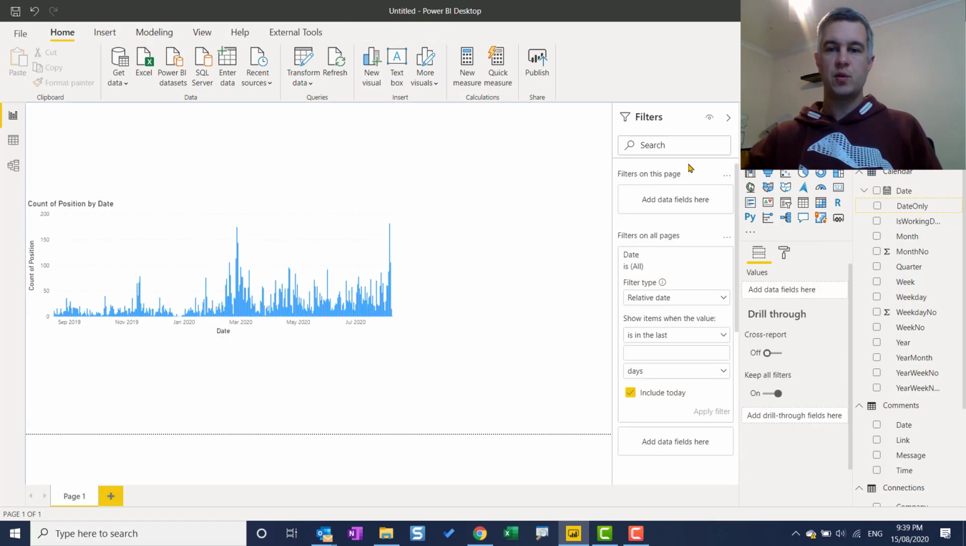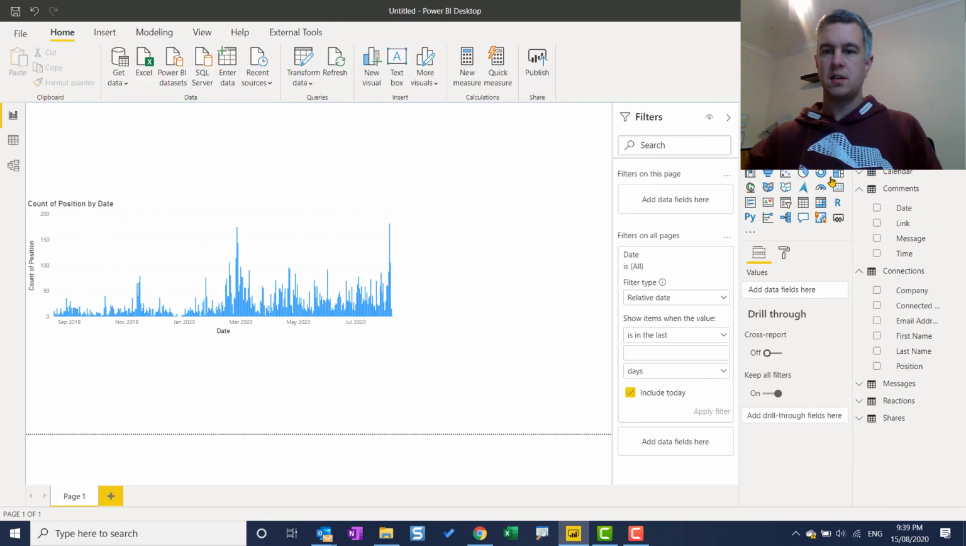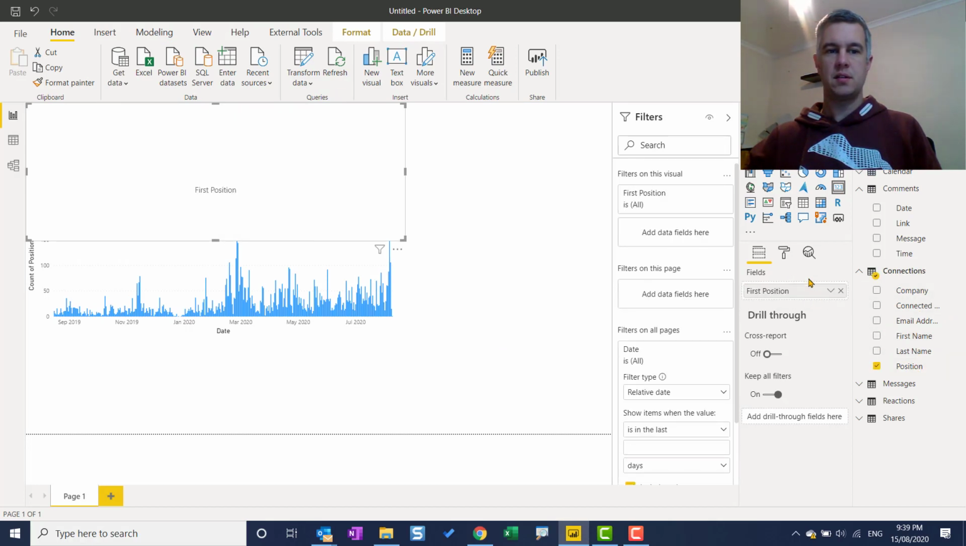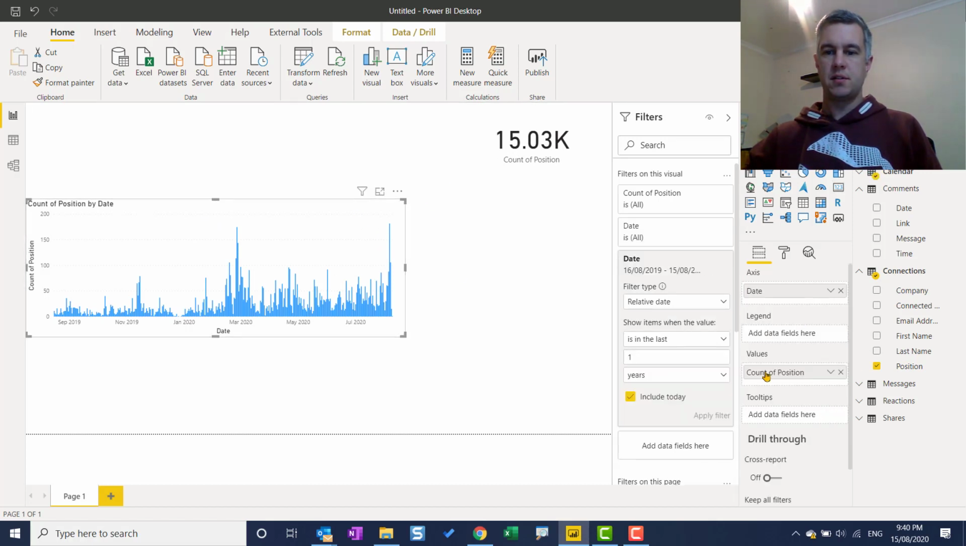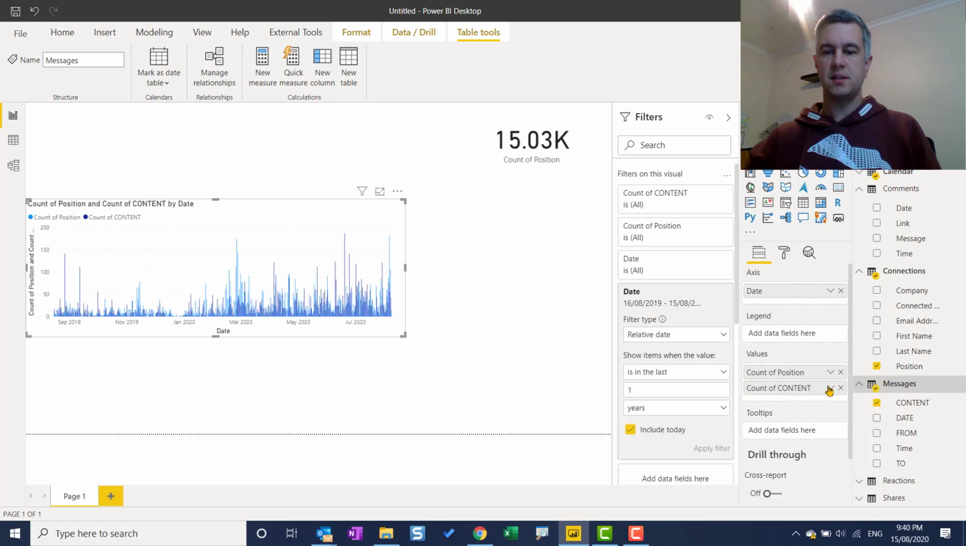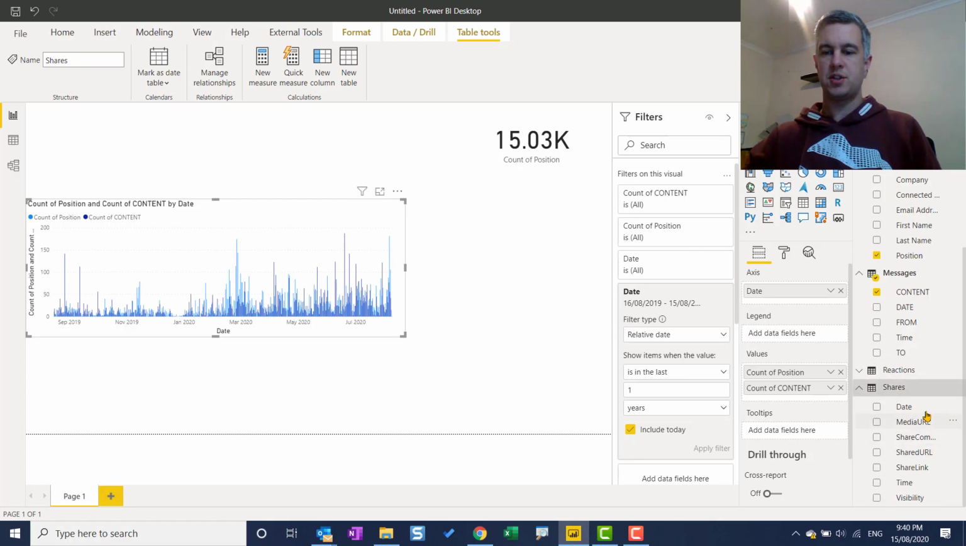We can make a card for the total connections. So I should have about 15,000 connections. If I just create a card and take position, drop it in there, change that to count. So we have 15,000 connections. And on this line, obviously I can bring in others. So I've got count of position. I can do count of messages that I sent, how many times I'm sharing, etc. So there's a lot here.